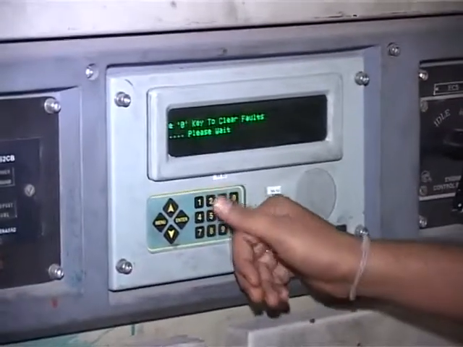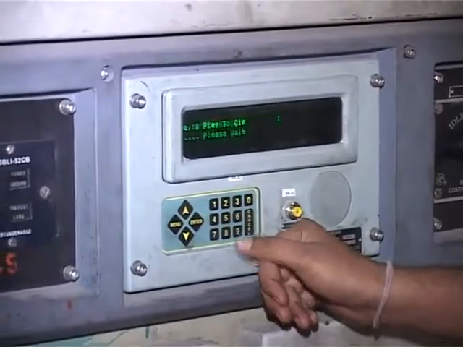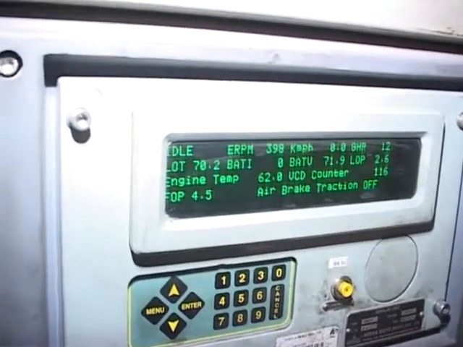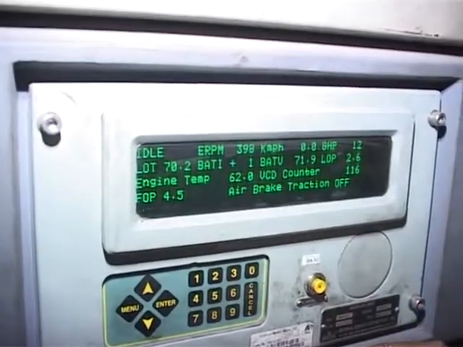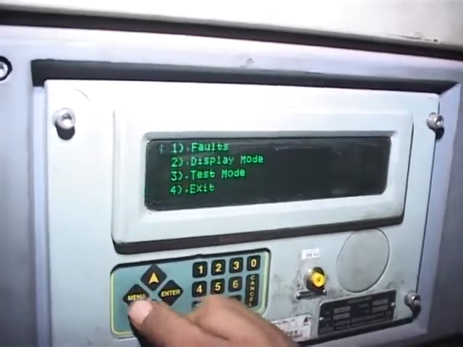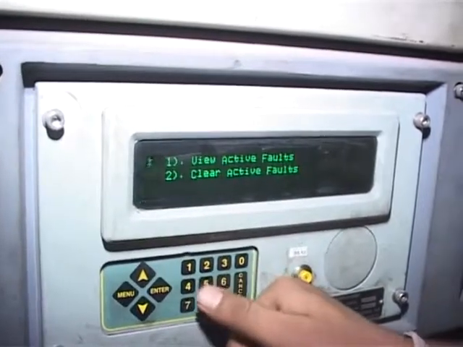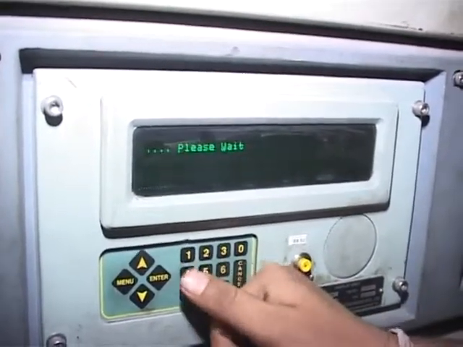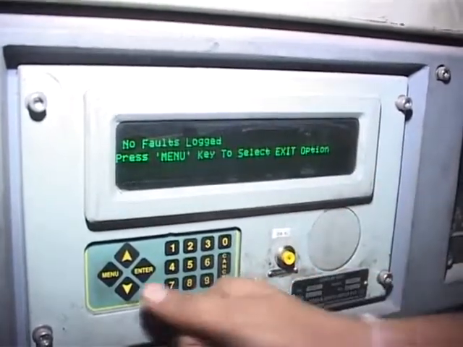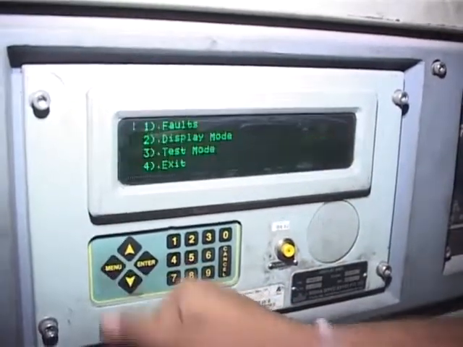Clear active faults. Use 0 to clear faults; a message will be displayed. After a few seconds, logged faults are displayed one by one. After noting down the faults, to clear a fault, press 0 key and down arrow key to see the next fault. Continue the above till all faults are cleared. Press menu key to select exit option.